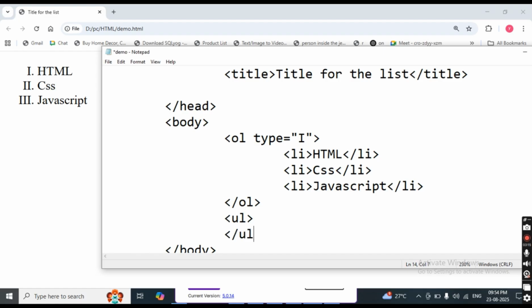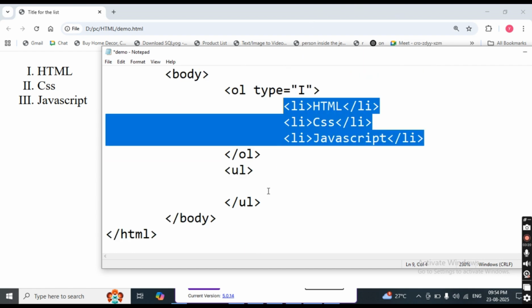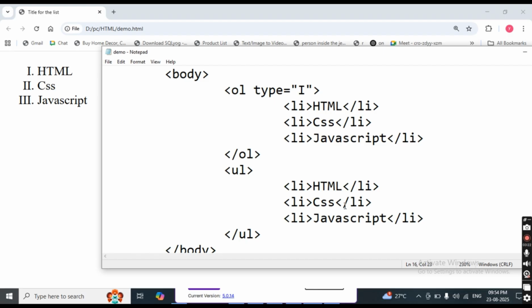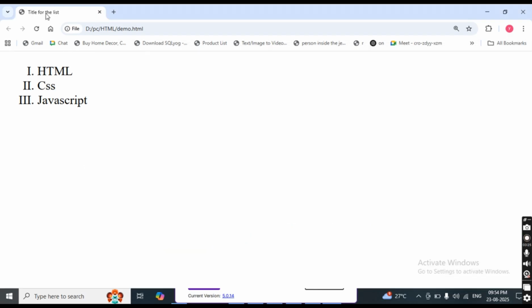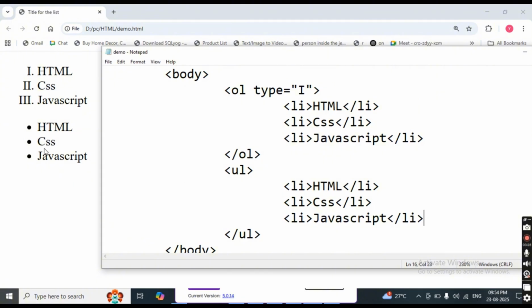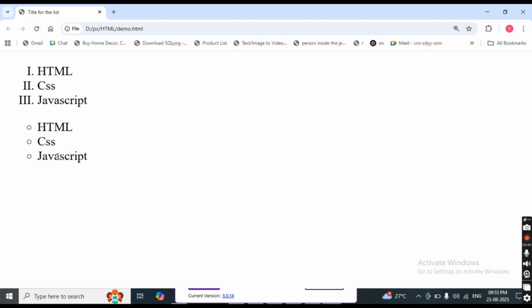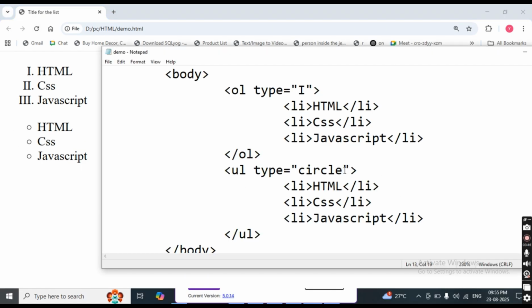UL ending. Okay, same thing, I'll just copy and paste here. And what will be the output? Here look, the output is dotted, because the UL tag by default starts with dots. And I just put the type here. Suppose I type the type circle. Okay, it will show as a circle. Suppose I change the type to disc, it will show disc.